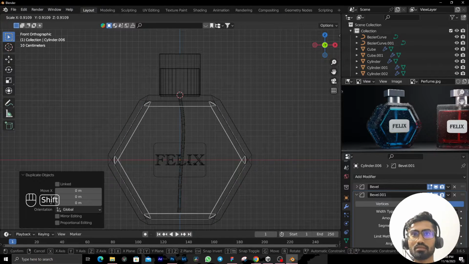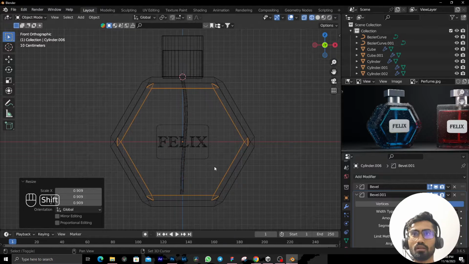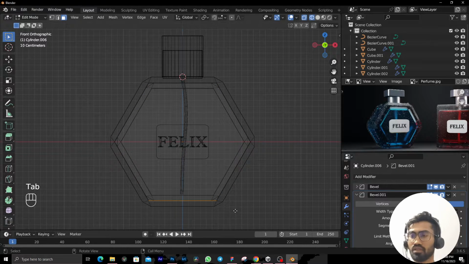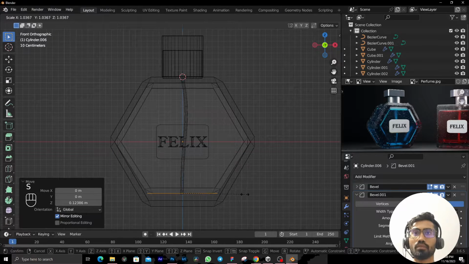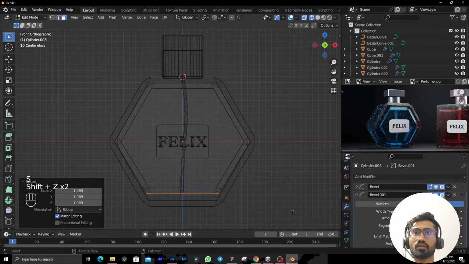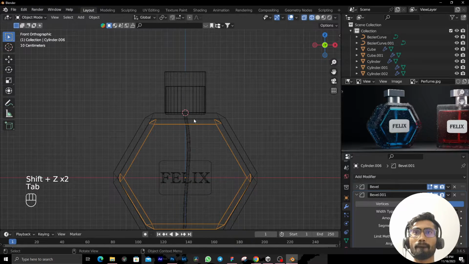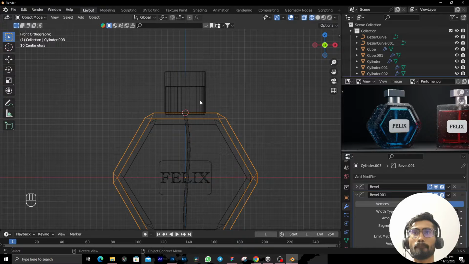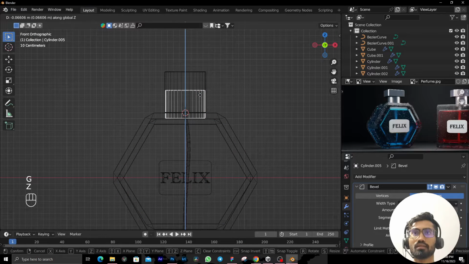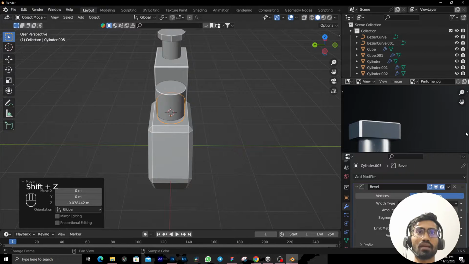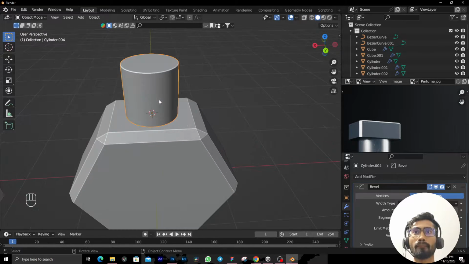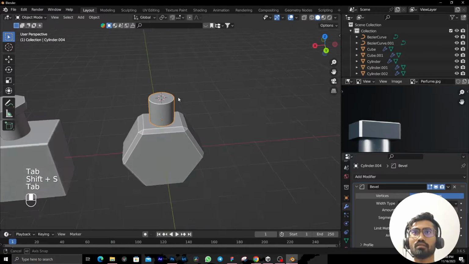press S to scale, tab into edit mode, select the face, keep it a bit up, maybe scale it, and this will give that look. So we're going to need this right here. Okay, and now we only need this cap, so it will be Shift S, cursor to selected.